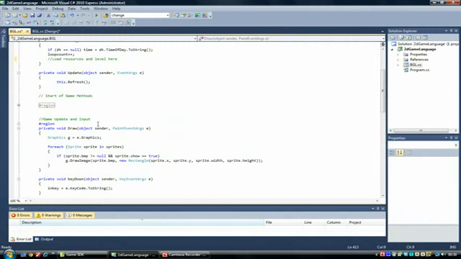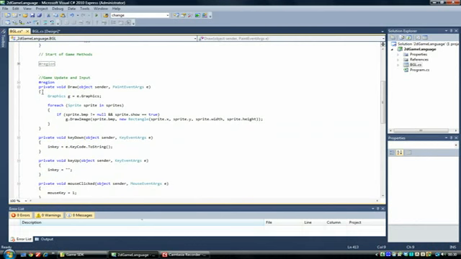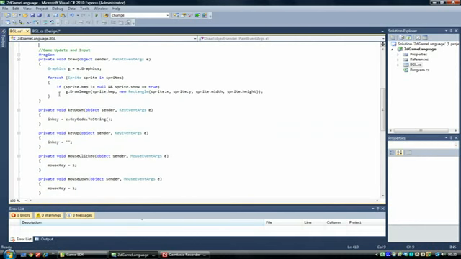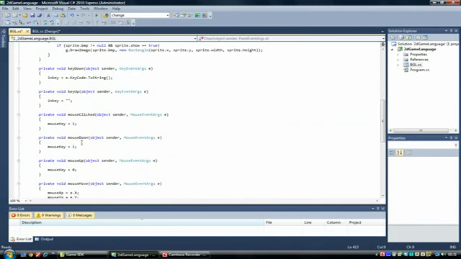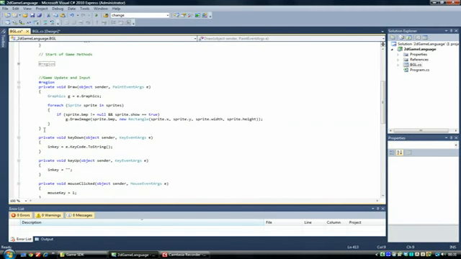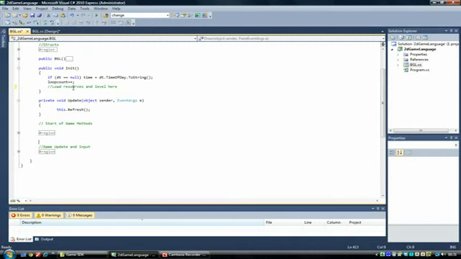Also down here you get the game input methods. For example, well, draw is not really game input, but every time a key is pressed or lifted, or the mouse is clicked or moved, it'll register down here, and you can use these methods to detect changes and stuff like that.